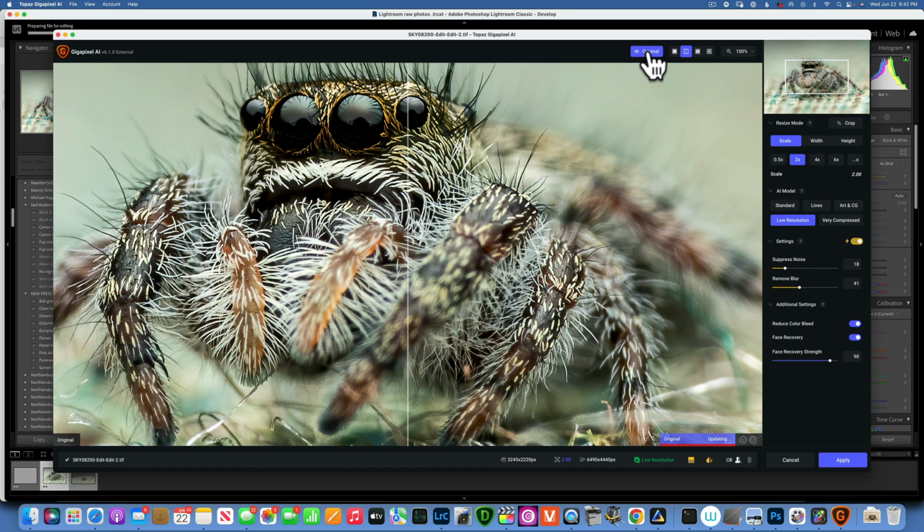As you can see, we have the original button here, and when you push it, you will see, first let's go into the single view. When you press original, you will see your original file before you did your upscaling. It's still updating. It takes a while to update, just kind of like Sharpen AI. So this is the original. You can also click on your image to see the original and let go to see the processed file.